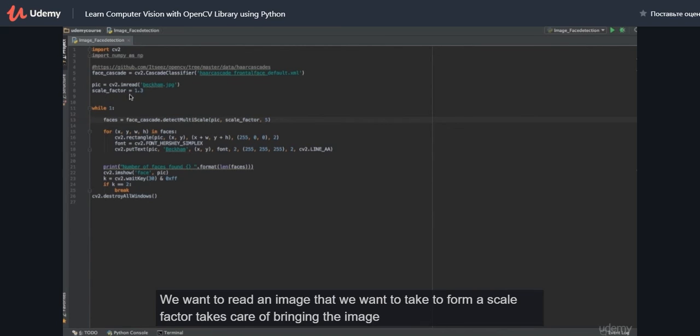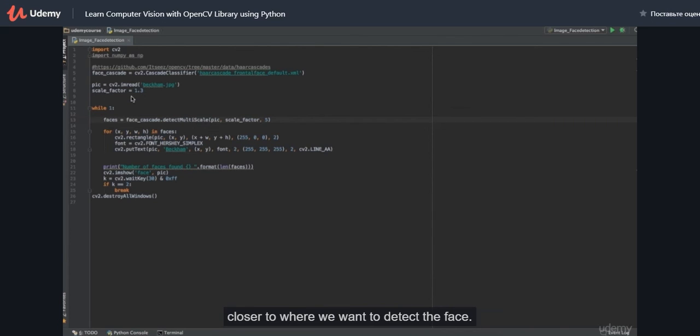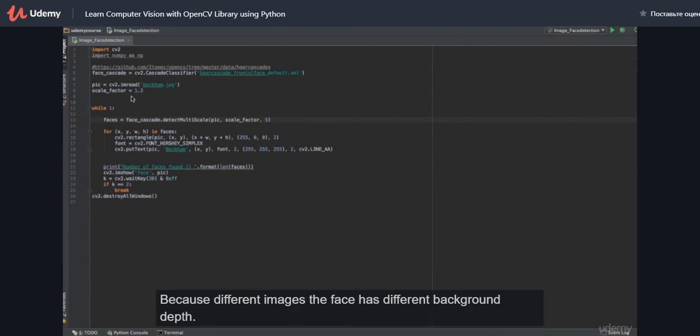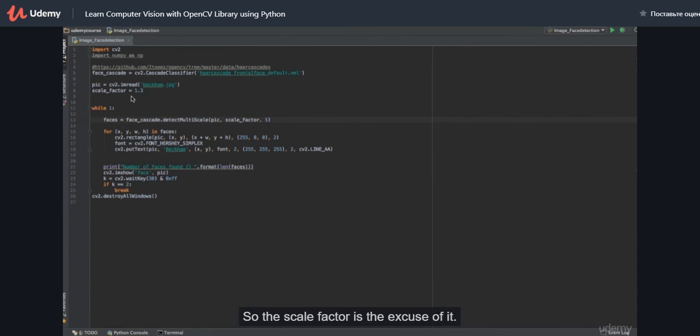The scale factor takes care of bringing the image closer to where we want to detect the face. Because in different images, the face has different background depth. In some images the faces will be near the front, and some faces will be too far back in the background. So the scale factor takes care of it.